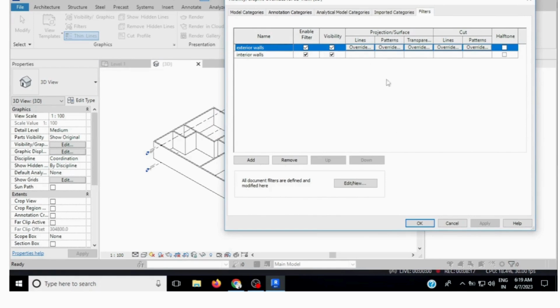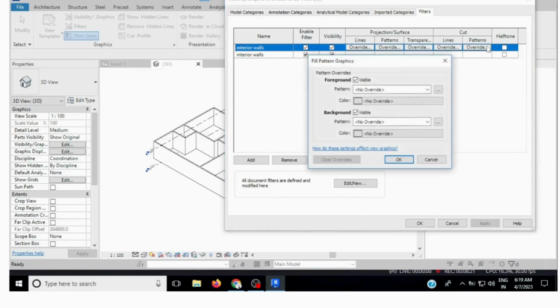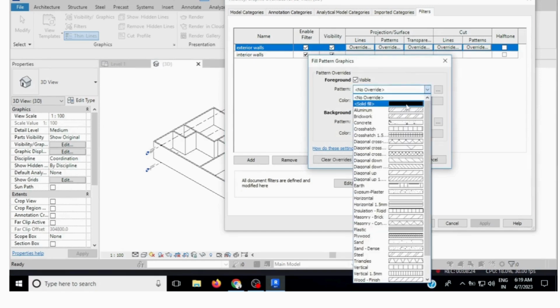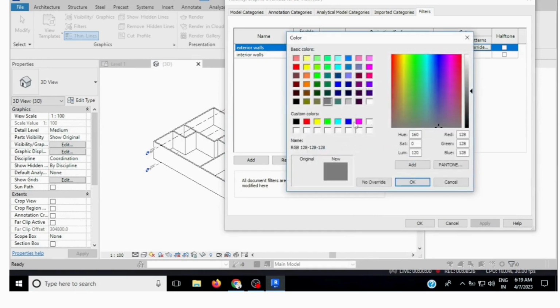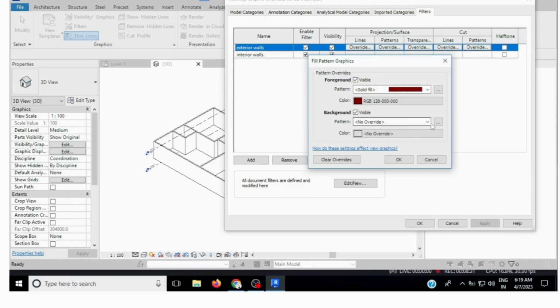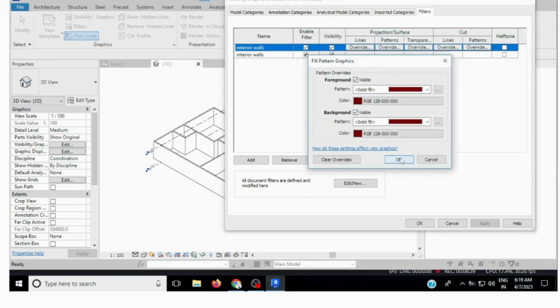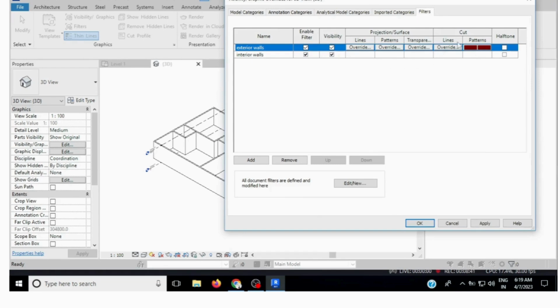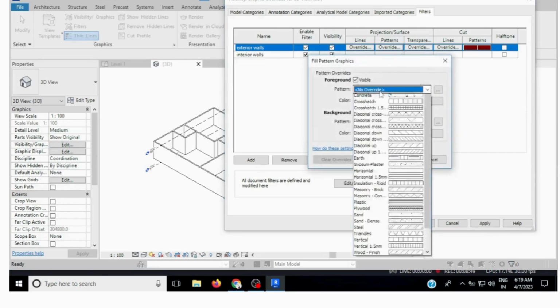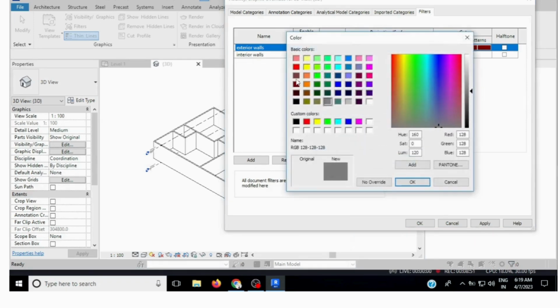Now for a large-scale project we used to do color also, color pattern. Let's see. Click here, solid, select any of the colors. If you want to color the full body, the projection surface, you can go here and select the color.